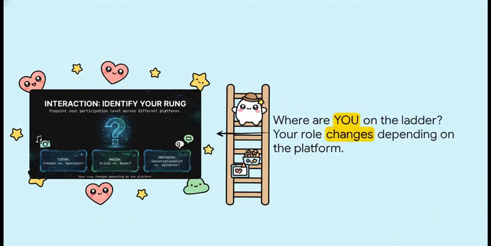So just for a second, think about yourself. Where do you fall on this ladder? Maybe you're a total creator on TikTok, but you're just a spectator on Twitter. Maybe you love being a critic, leaving reviews on Amazon, but on Instagram, you're a collector, just saving posts for later. See? Your role isn't fixed. It changes from platform to platform.